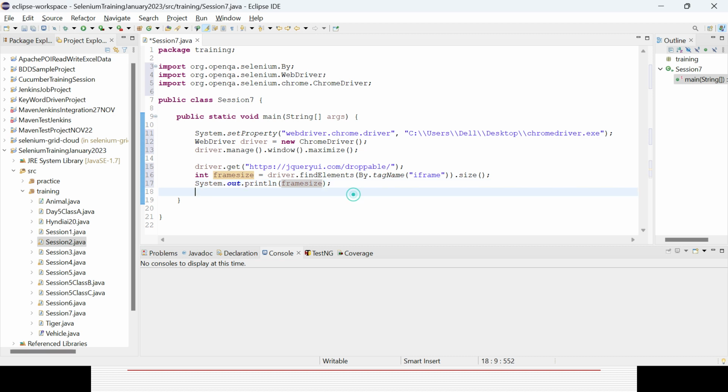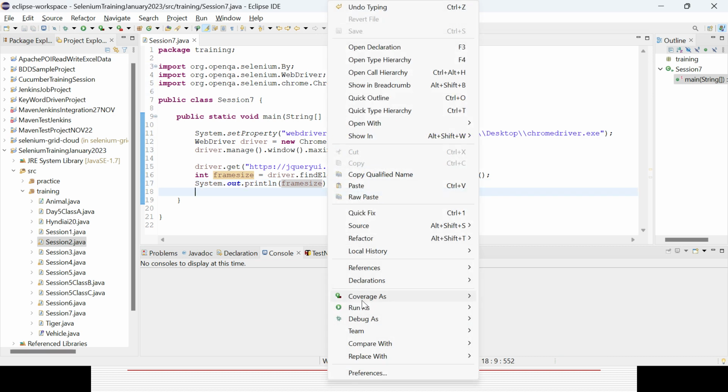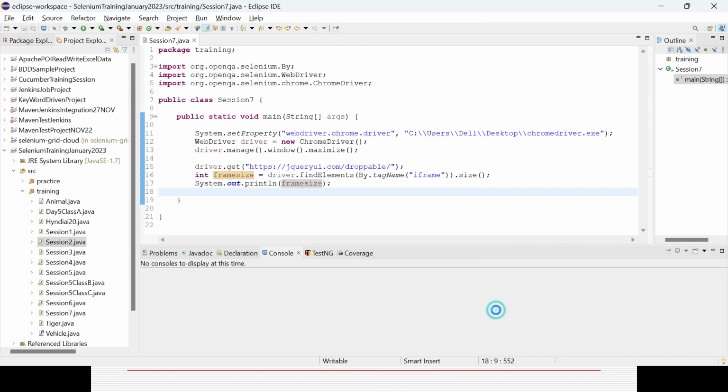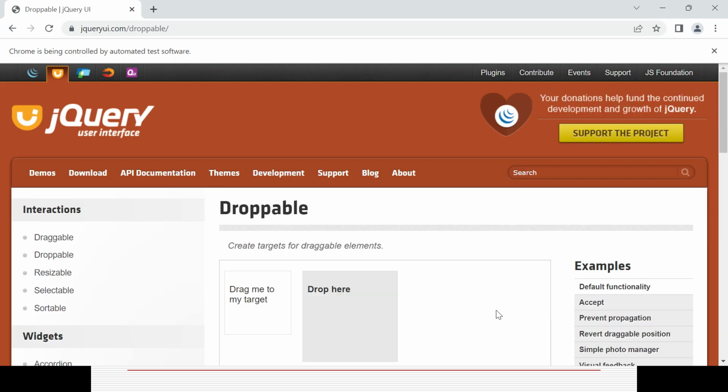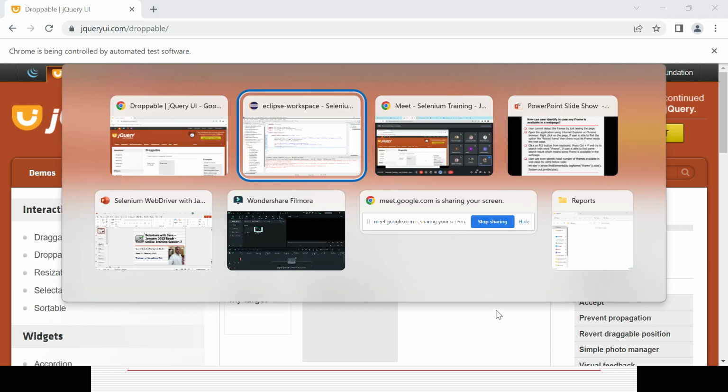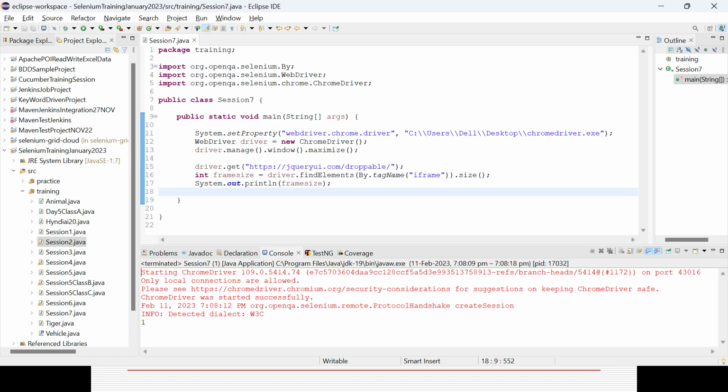Now if you run your code, you will see it gives the count as 1, because only one frame is available in the particular page. It will open the page and identify how many frames are available, with tag name iframe, and then give you the exact value in the console. You can see it is giving 1.